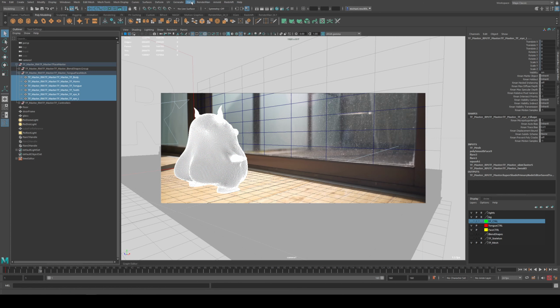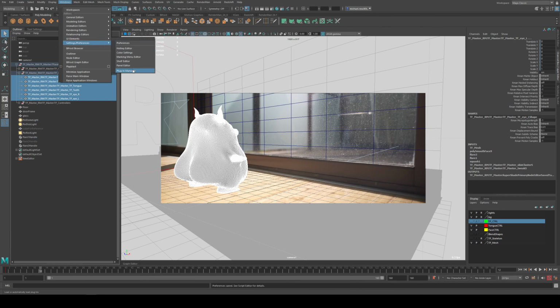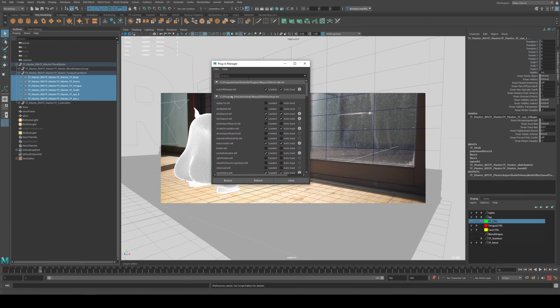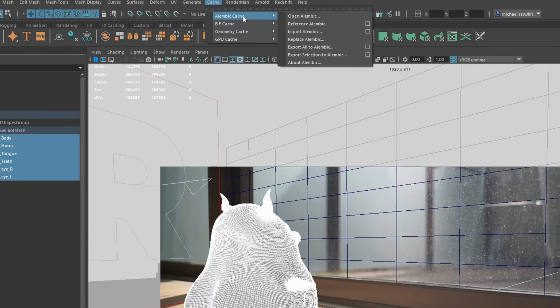So what we now need to do is create an Alembic cache. Under the modeling toolkit, we can go to cache, Alembic cache, and this should be enabled by default, but if it's not, you can always just go to Windows, Settings, Preferences, and Plugin Manager, and just ensure that ABC import and export are loaded. So cache, Alembic cache, and we're going to export selection to Alembic.